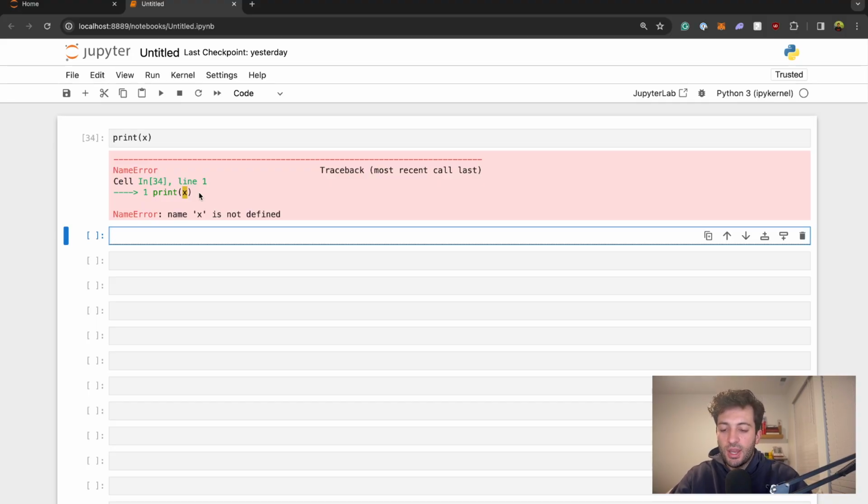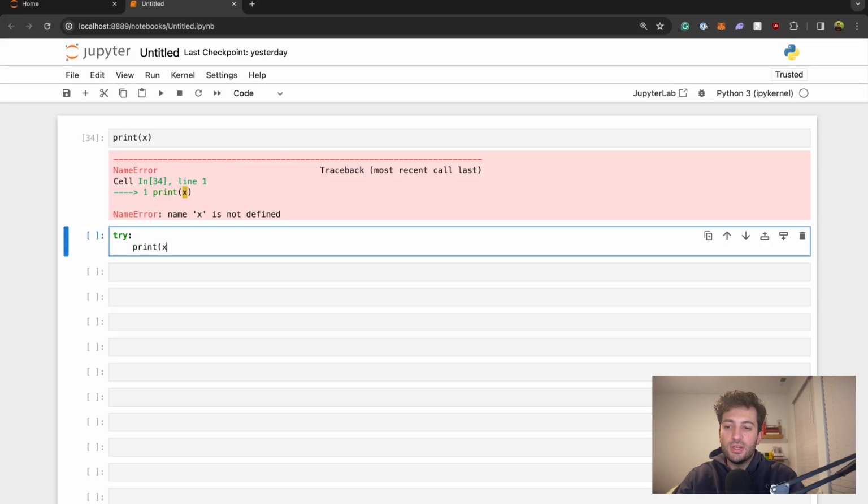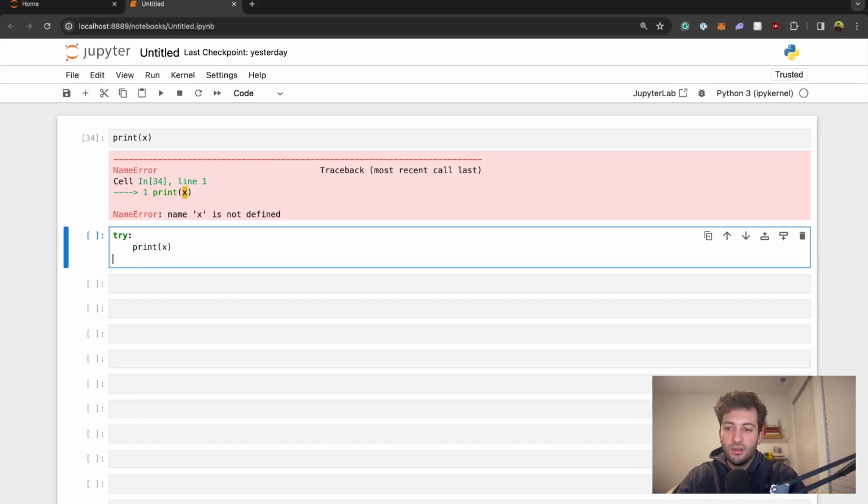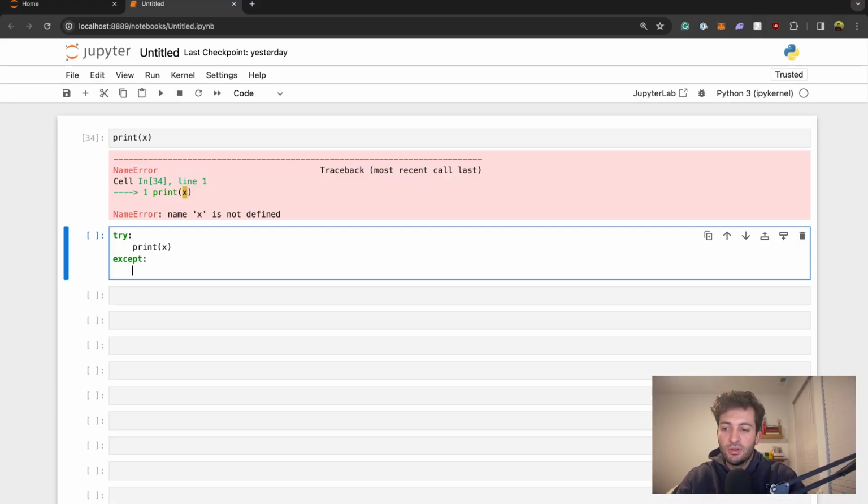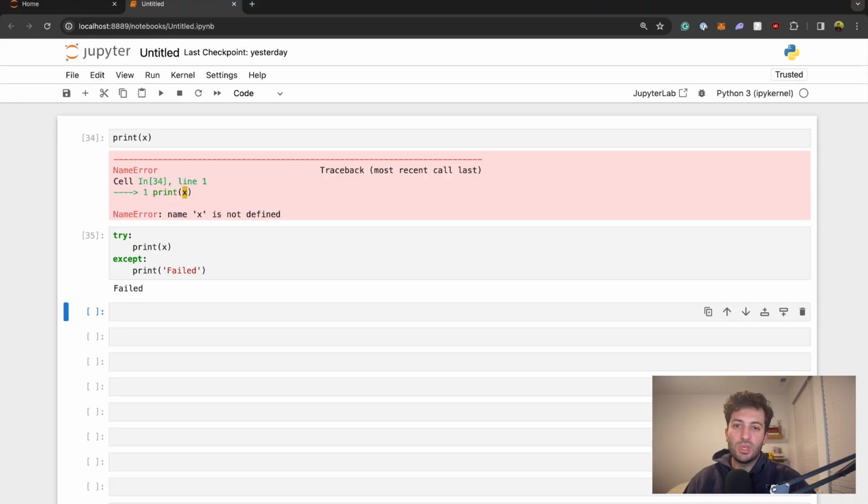So if we use a try and except, we can say try like this. So keyword try with a colon and then print x. And then on the same level of the try, we'll say except, print failed, like that. So we can say try this, and as an exception, if it failed, print failed. Okay, so if we run this, we get failed.